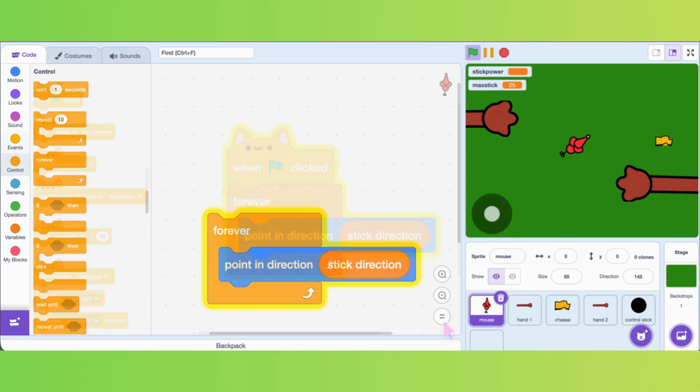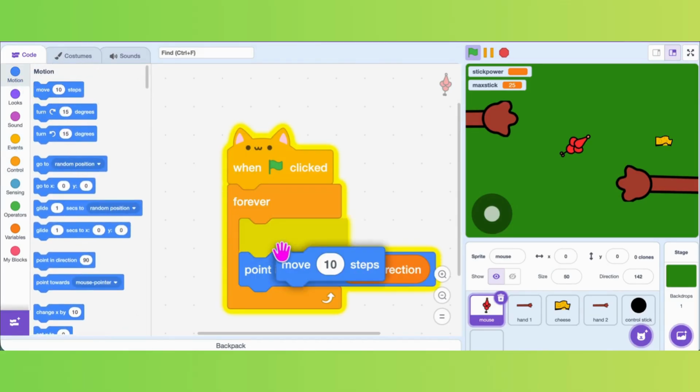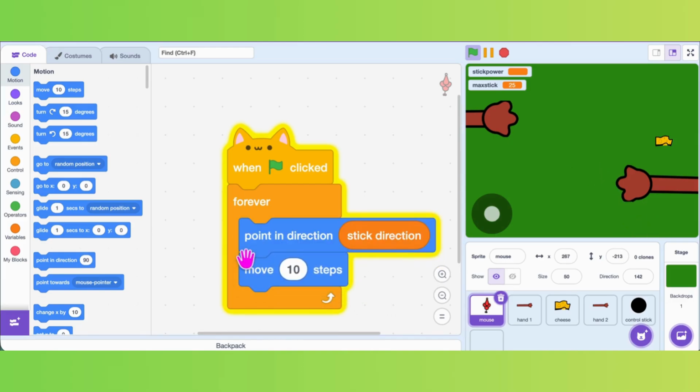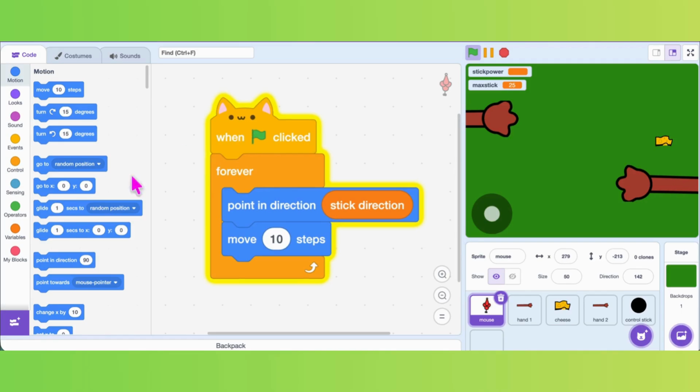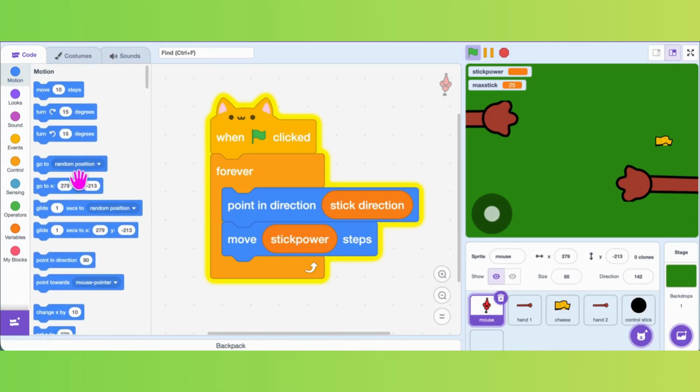Next, let's make the mouse move. Grab the block move 10 steps and place it inside the forever loop. Uh-oh, where's our mouse going? No worries, we can fix that. But before fixing it, let's replace that 10 steps with our variable stick power. That way, the more we pull the stick, the faster the mouse moves.